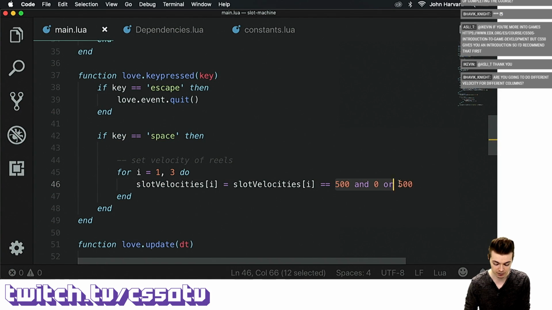So this also is just the way you do ternary expressions in Lua. You give it the condition, which is slot velocities i equal to 500? If it is, return 0. If not, return 500. And that gets assigned to this variable here. And this is a ternary expression.